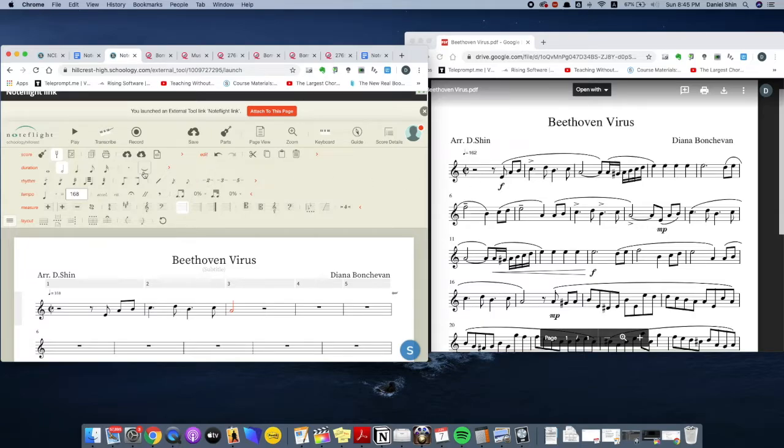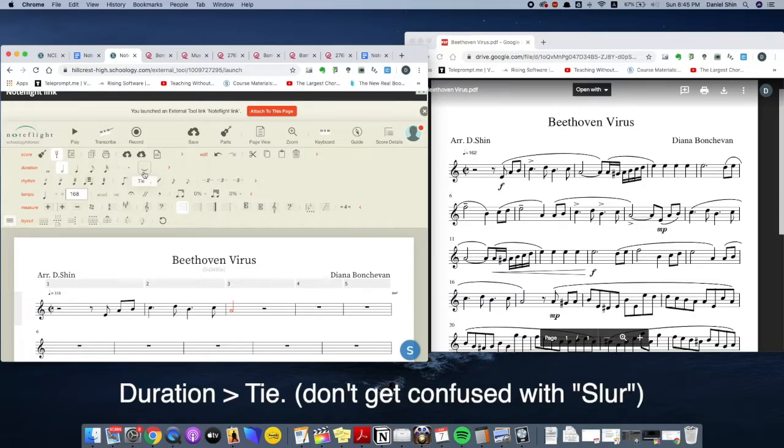Now here's what's called a tie. So here's a tie under duration. So click that tie, and then we've got another A there. Now a tie occurs when you have the same pitch. Now I've got two half notes, so don't worry, you can change it later. So that's how you enter notes in NoteFlight.